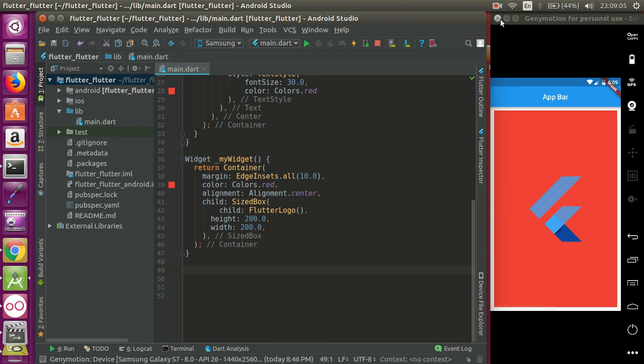Hello everyone, this is the third episode of my Flutter tutorial series. In this episode, we're going to explore a new widget, which is the RaisedButton widget.